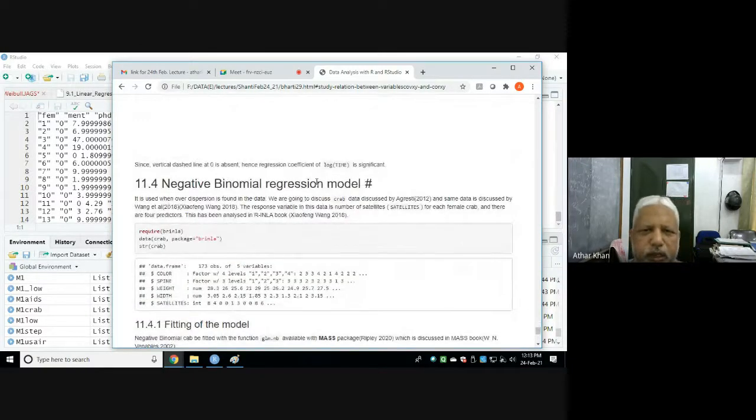Then the negative binomial regression model is used when overdispersion is found in the data. You know, the Poisson regression model is also for counts, but the problem is that we assume that mean and variance are the same. Both are lambda. So that is known as homogeneity of the data.